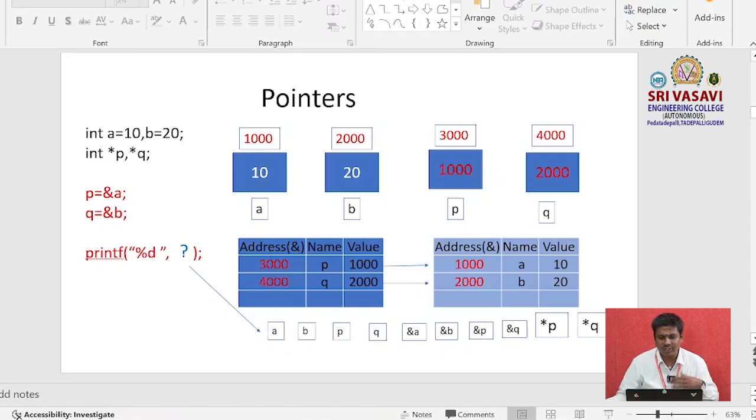Now print %d question mark, which means all these are questions you need to answer. I mean, you need to speak out the answers. So what is a value? You can answer these questions either by looking at the table, if you are convenient with that, or you can answer these questions using this diagrammatic representation. Whichever way is convenient for you, you can answer the questions accordingly.